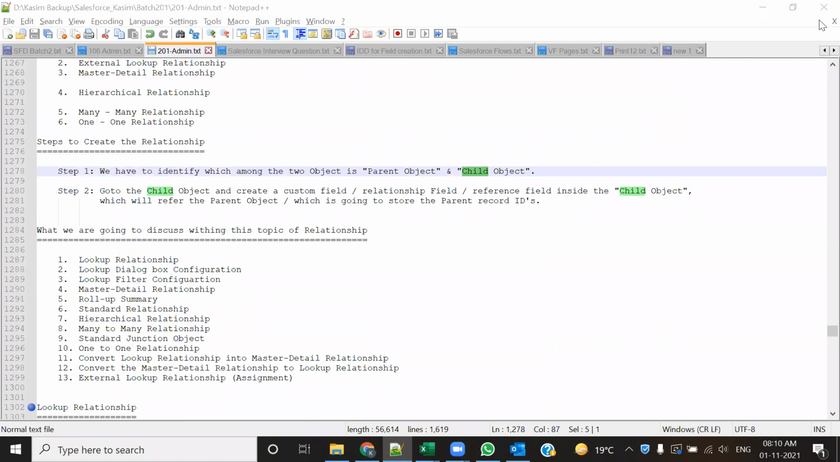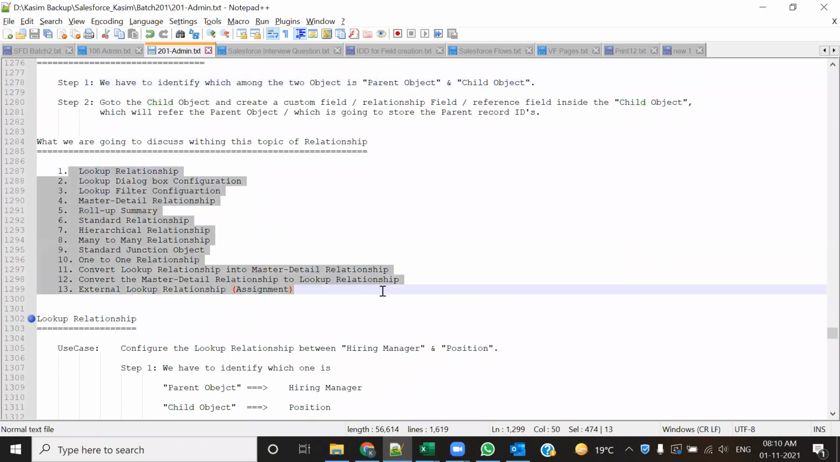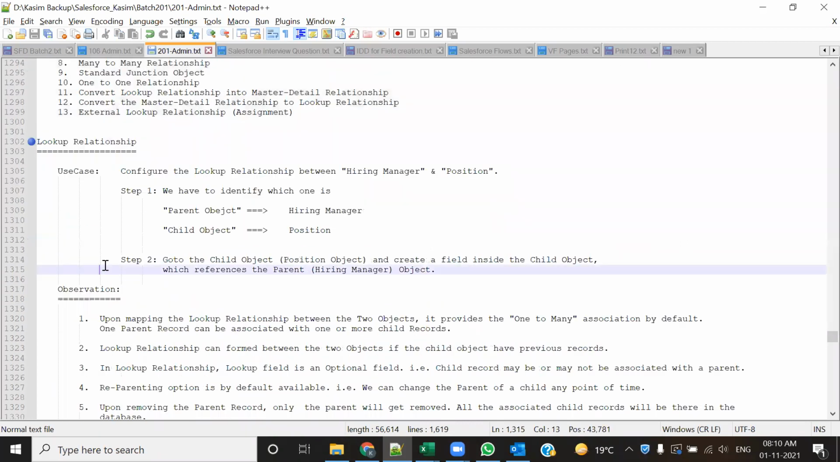Okay. So what are the different topics that we are going to discuss within the scope of this is also being discussed. Now let me start with the very first kind of relationship, that is the lookup relationship. Let's create a lookup relationship between these two objects, the hiring manager and the position. Okay, these two are the objects. Let's create the relationship between them.